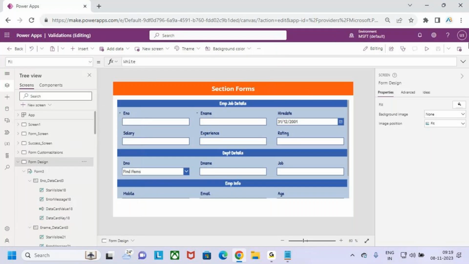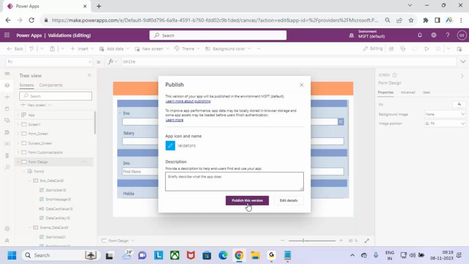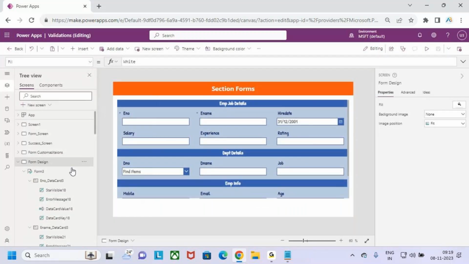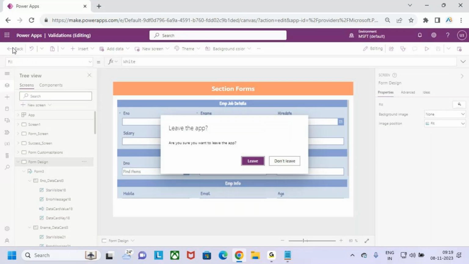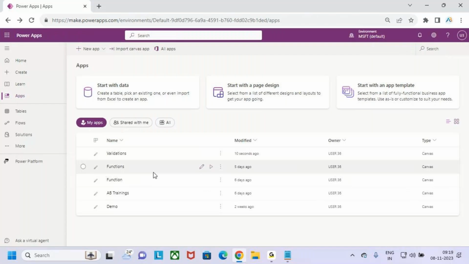So let me save this app first and publish it. Once after publishing it, go back, click on the back button, close the app now, click on leave. Now I want to create one new app, that is a mobile layout app, to design the forms in a tabbed mode, guys.